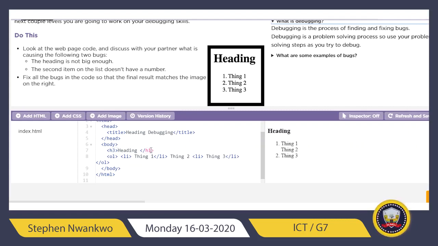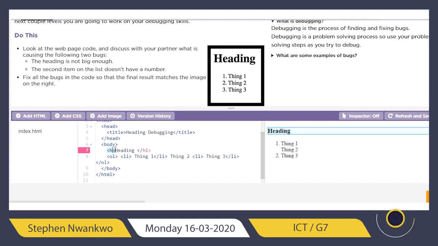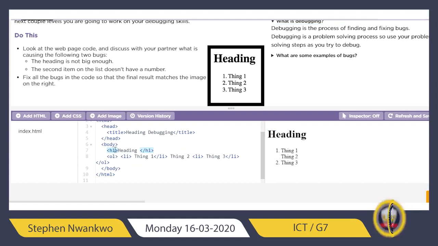What are we going to do to debug this? Now the first heading is what? H1. So we choose what? H1 as the what? The first heading tag. So over here, we remove H3 and write what? H1. Now the pink color disappears, showing that we have debugged the web what? Page. Now look at the results over here. Now the heading is what? Big enough, just like the word image here.